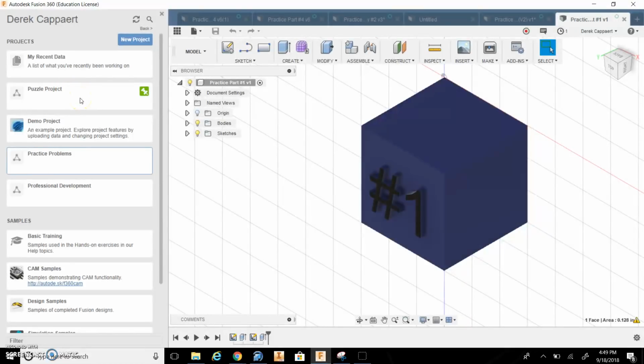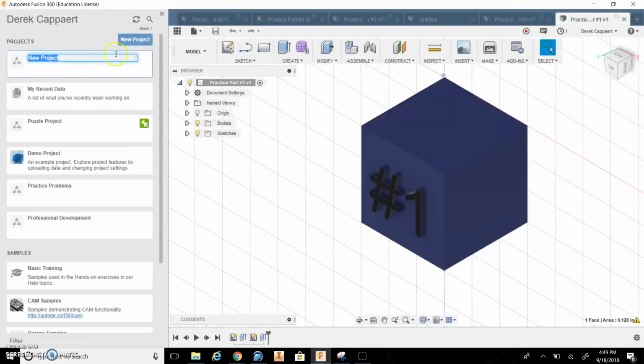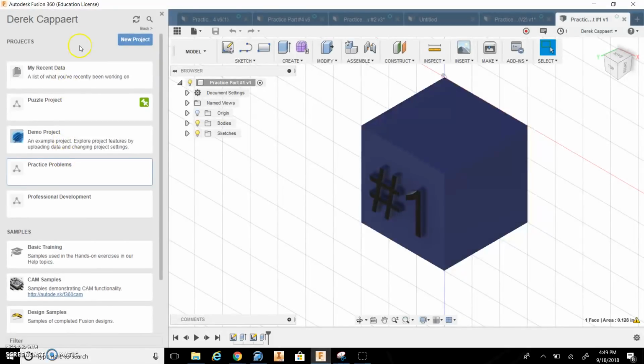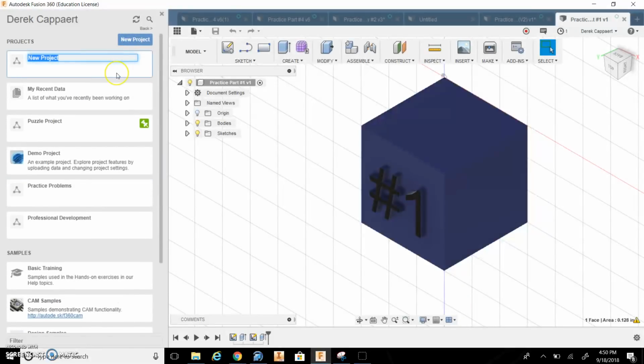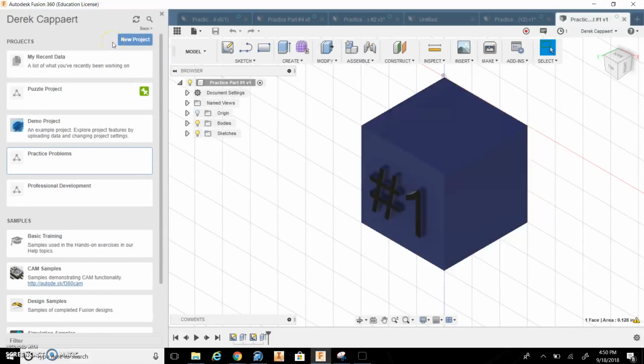What you should do is create these projects. So first step, new project, and you want to call this practice problems. Hit enter. I'm not going to do that because I already have this. Then you want to create a new project for the puzzle. So puzzle project. Hit enter. I'm not going to do that because notice I already have one of these. So I'm going to hit escape and get out of there.